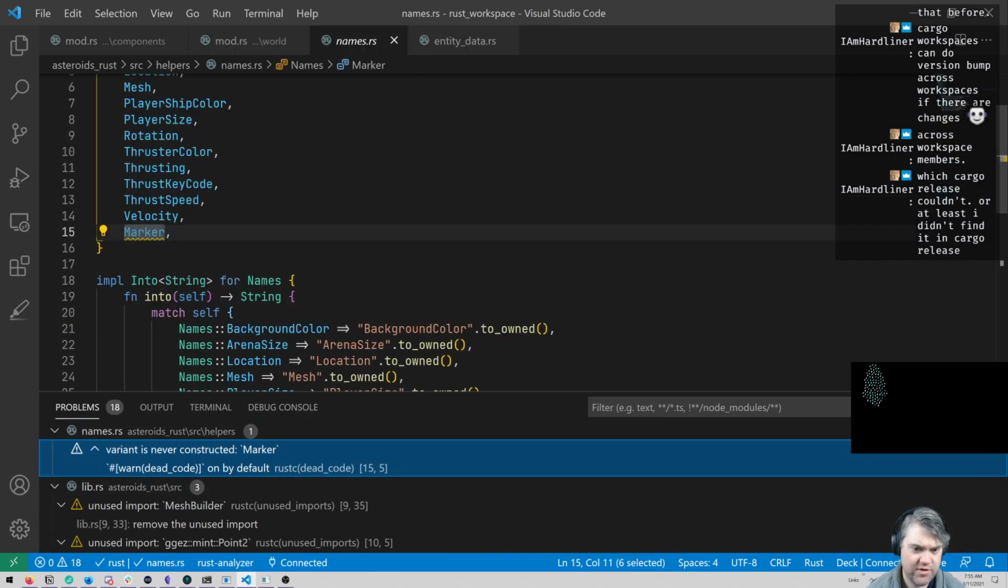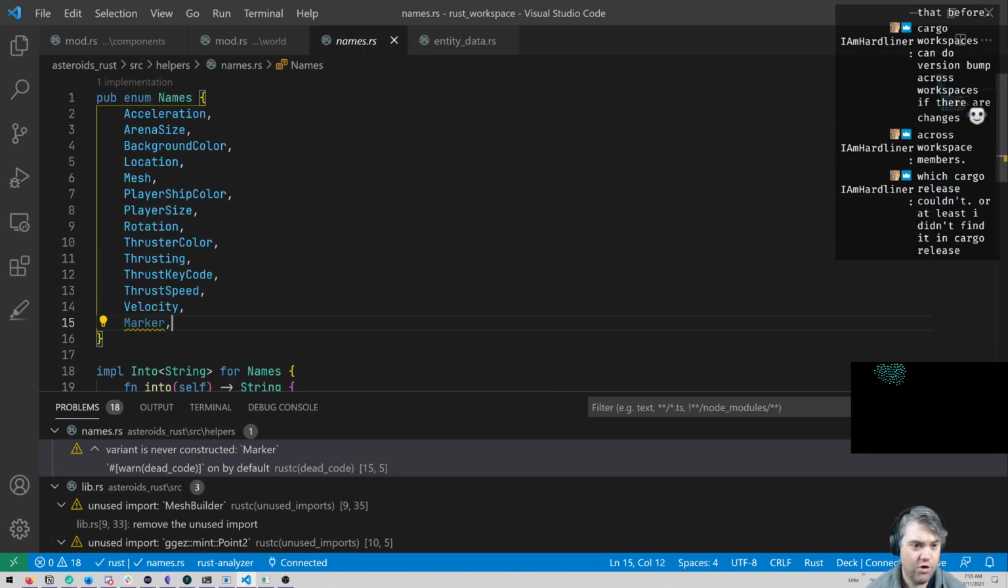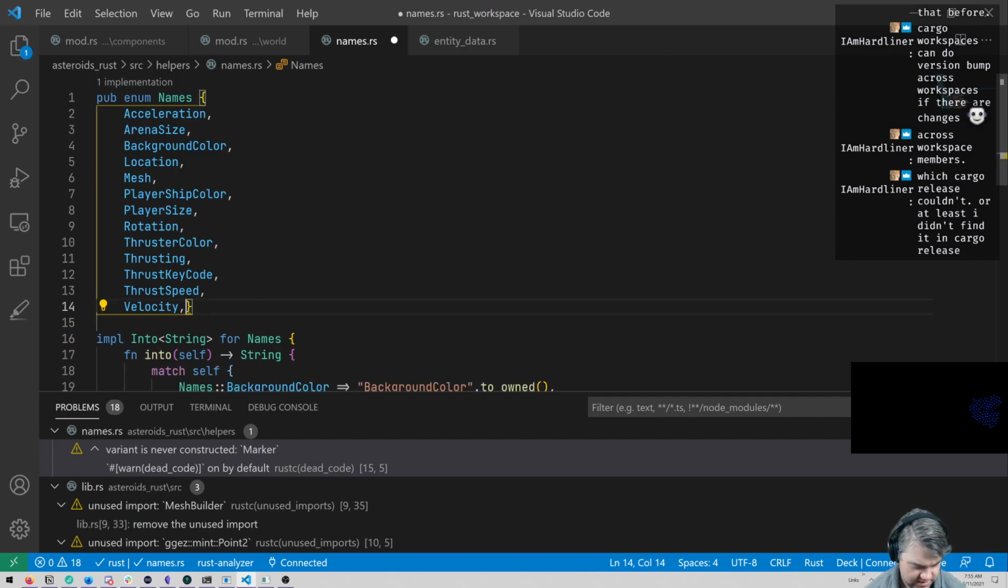Let's get rid of all these warnings. Oh, yeah. Duh. Okay, so this is in names. We're not using it yet, so I might as well just get rid of you temporarily.